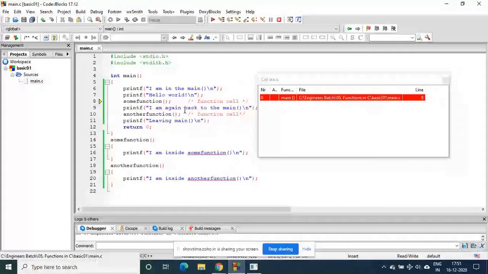Now, this is our user-defined function, so I will not use next line. I will use step into. When I press this step into, carefully observe this yellow pointer, the yellow arrow, jump from line number 8 to line number 14. See this carefully, and at the same time, look at this window, the call stack.